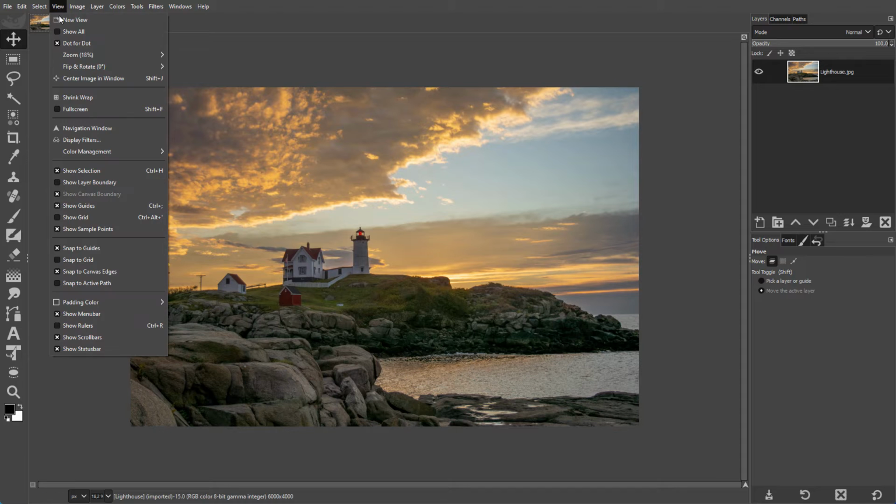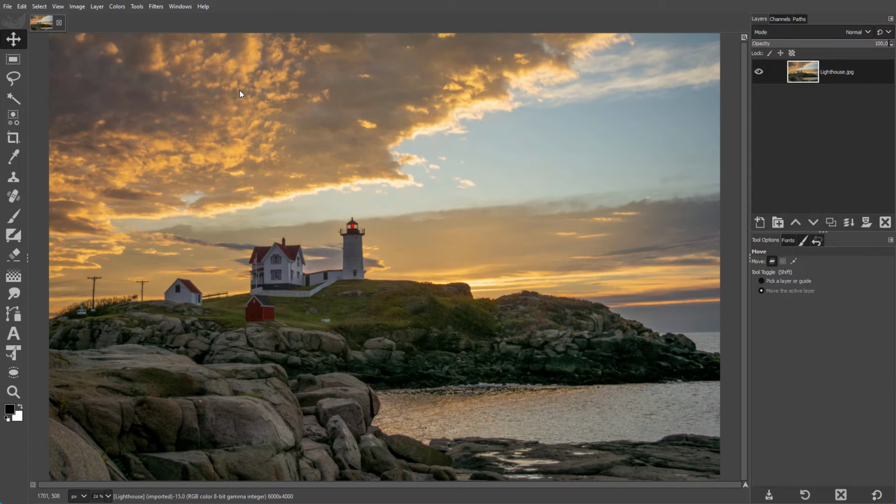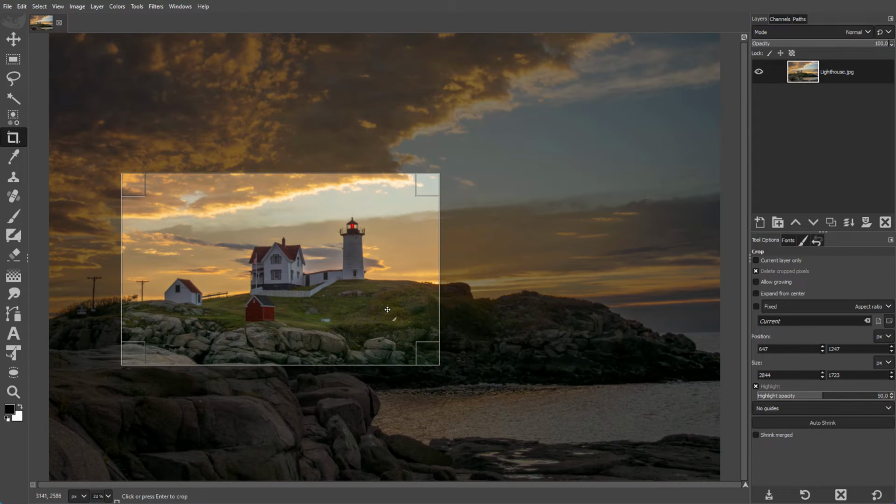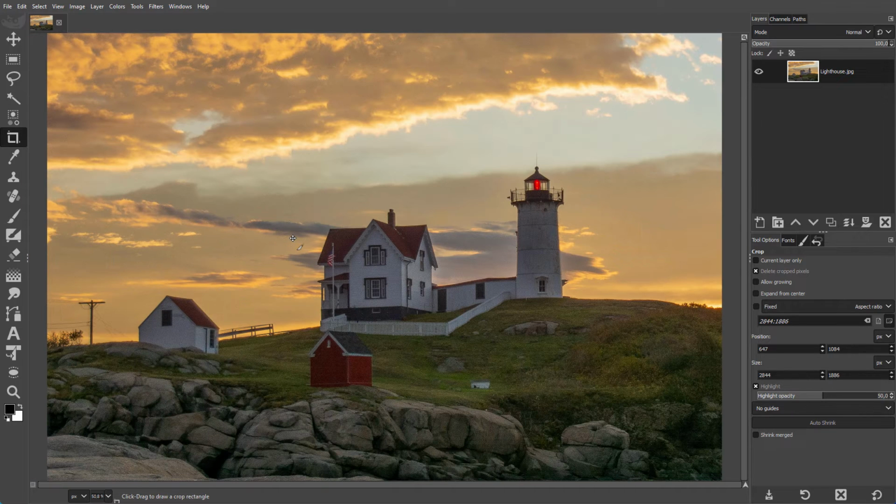I want to zoom in more on the lighthouse, so I want to crop this image. To do this, I click on the crop tool. At the right in the tool options, it is important that you select delete cropped pixels. Without this selected, Gimp will only hide cropped pixels, and Scribus can't show the image correctly. So I select delete cropped pixels, and then crop the image.